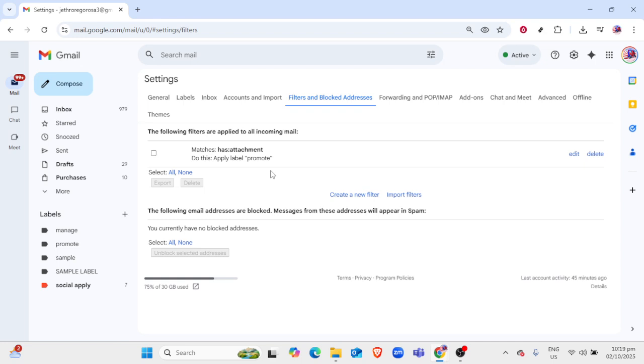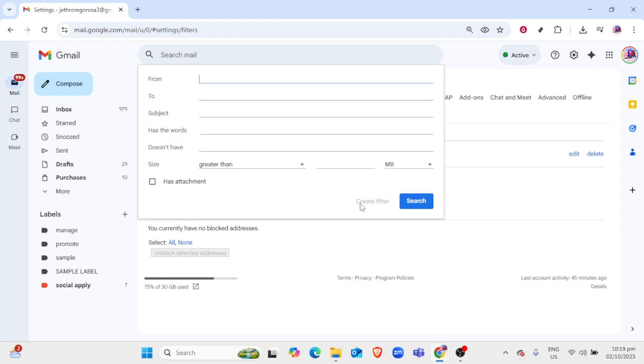Now, think about which emails you want to label. You can base your filter on sender addresses, subject lines, keywords, or even specific words that appear in the email body. Enter your chosen details into the respective fields. For example, if you want to label emails from a specific sender, add their email address in the From field. Once you've set your criteria, hit the Create Filter button located at the bottom of the box.